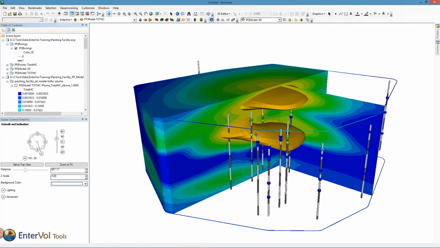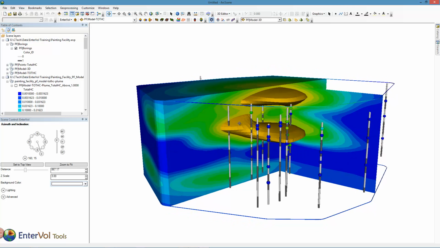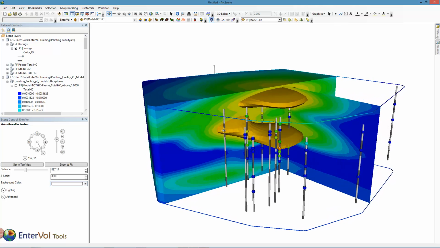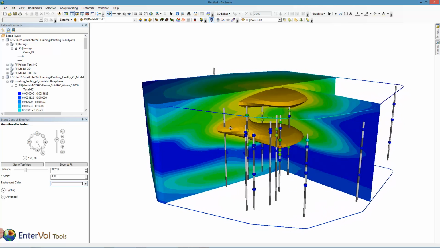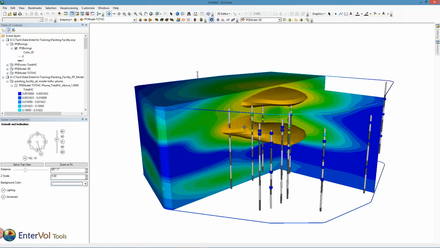So there you have it. A quick example of building an analytical estimate model using nothing but a single spreadsheet with some XYZ scattered data, all done with EnterVol Geostats and the EnterVol core component, EnterVol for ArcGIS.